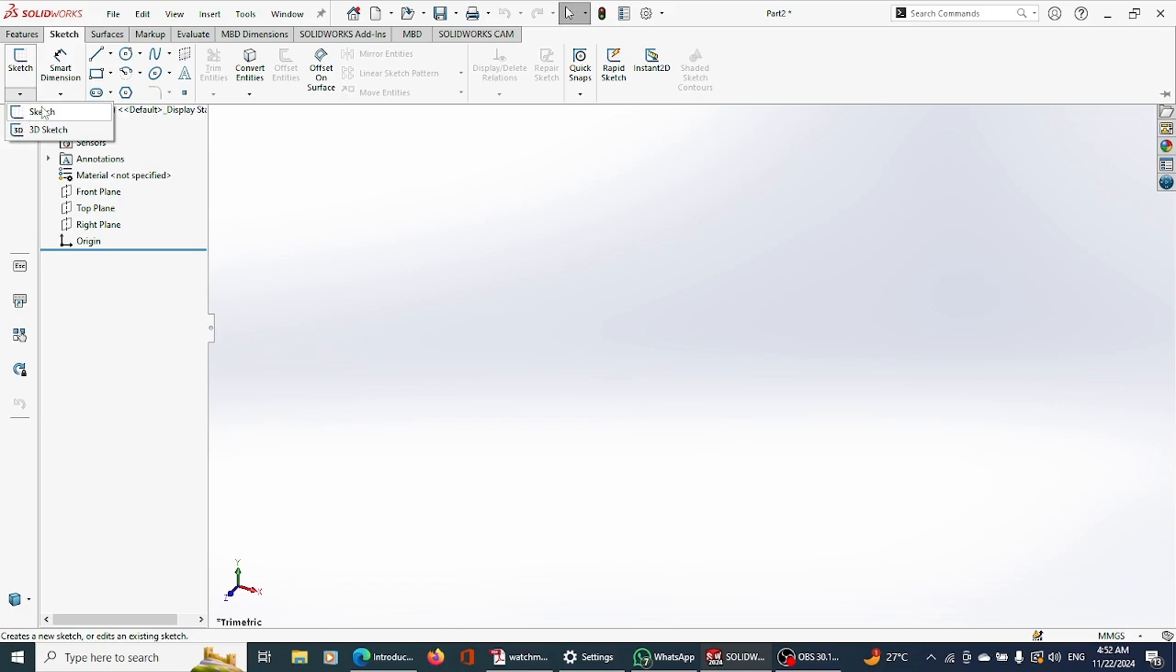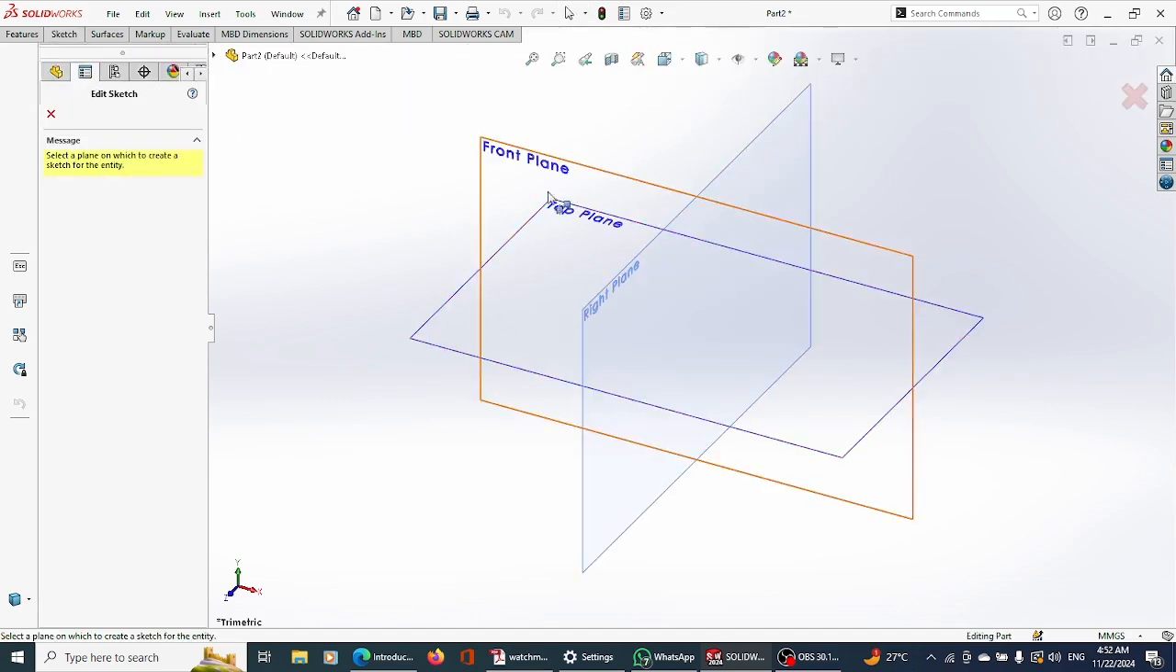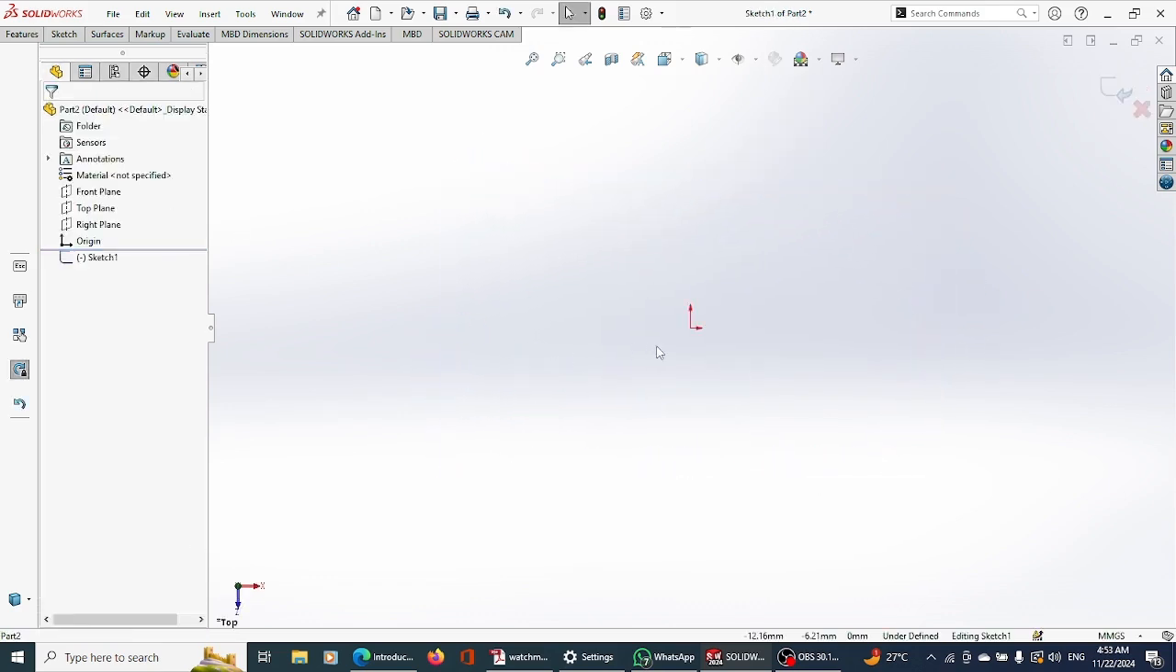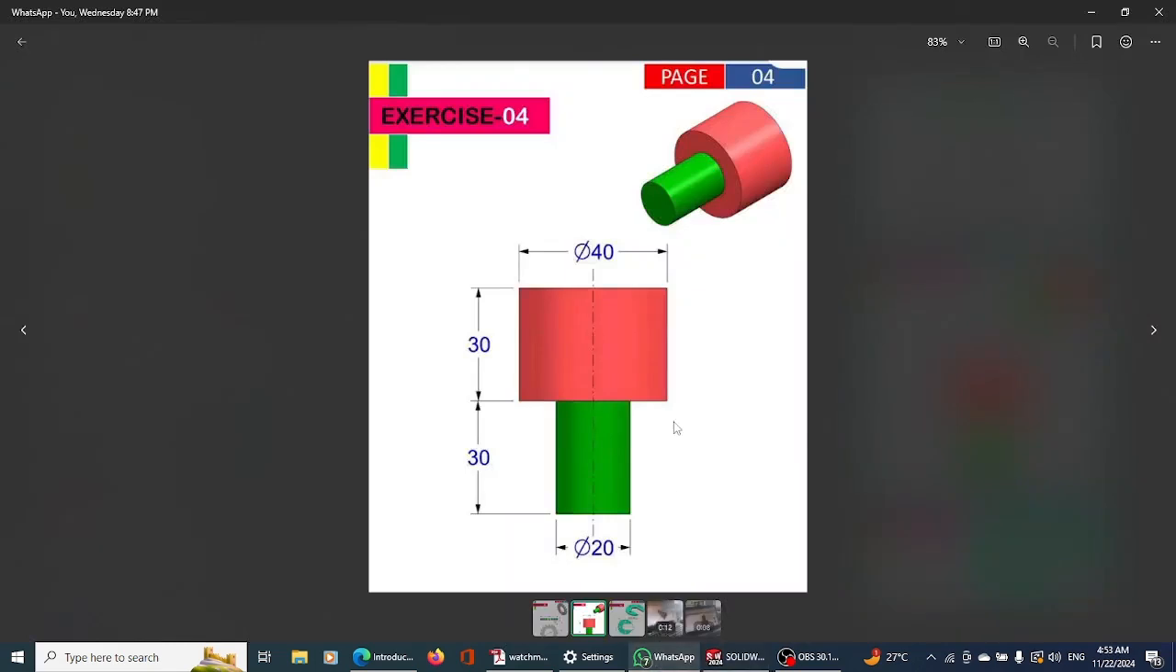This first one is 2D Sketch. I think I already said most of these things in the first video, so I won't repeat myself. Touch this one. We said we want to model this upright, so I could choose the top plane. If I choose the top plane, we need to draw a circle so that we can get this bigger cylinder, and it's 40 millimeter.